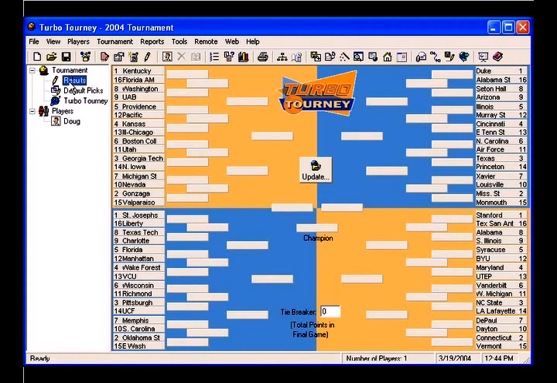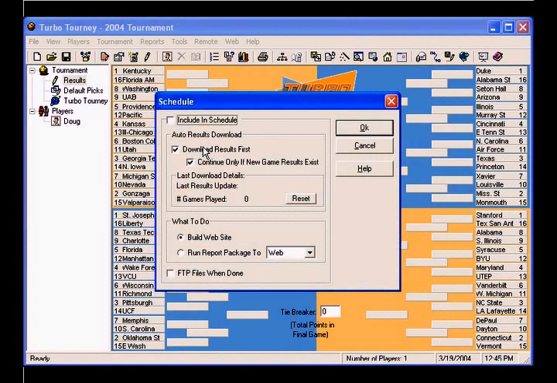The first thing we're going to do is set up this file as part of the schedule, and to do that we select the Tools menu and then Schedule. As you can see, this pool file that I have open right now is not included in the schedule, so it is not going to be part of what happens when Turbo Tourney runs in scheduler mode. If you want this file to be picked up as part of the scheduled process, we just need to turn on this option, which tells the program that yes, we want to include this pool in the schedule.